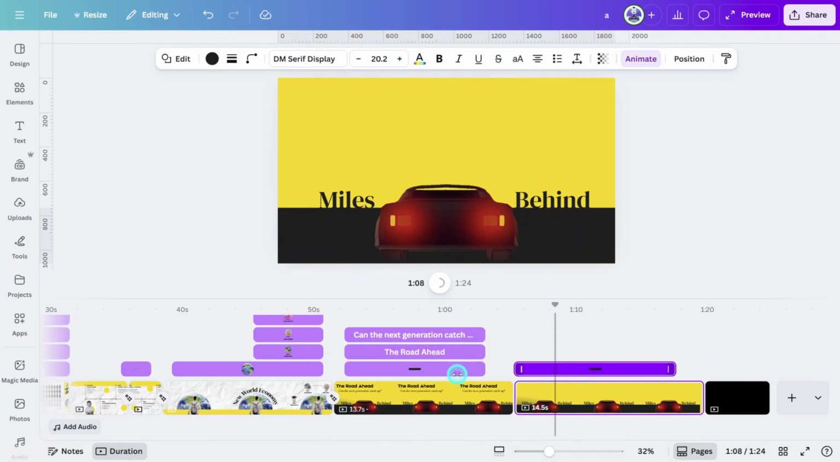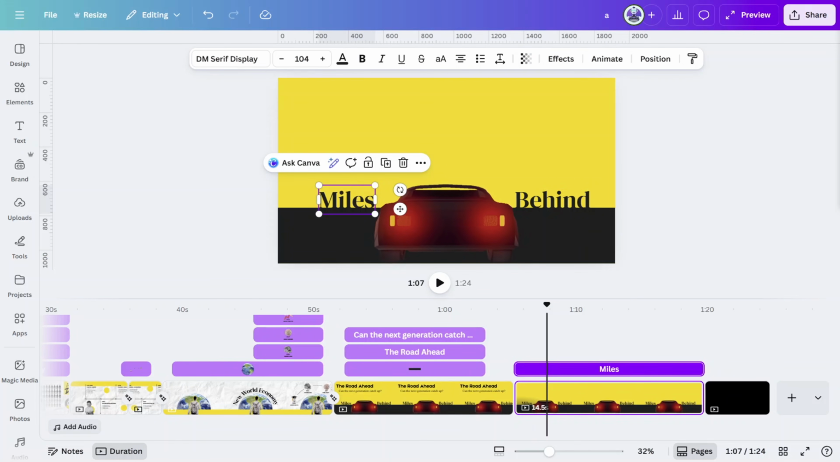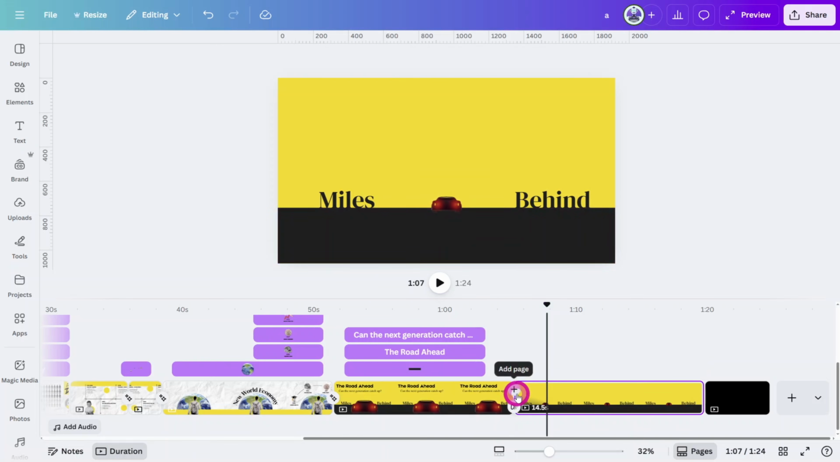Duplicate the page, remove the first title in the second version, and adjust the timing of miles and behind so they overlap during the transition. On the second version, reduce the size of the car so it appears to drive away from the viewer during the match and move transition.